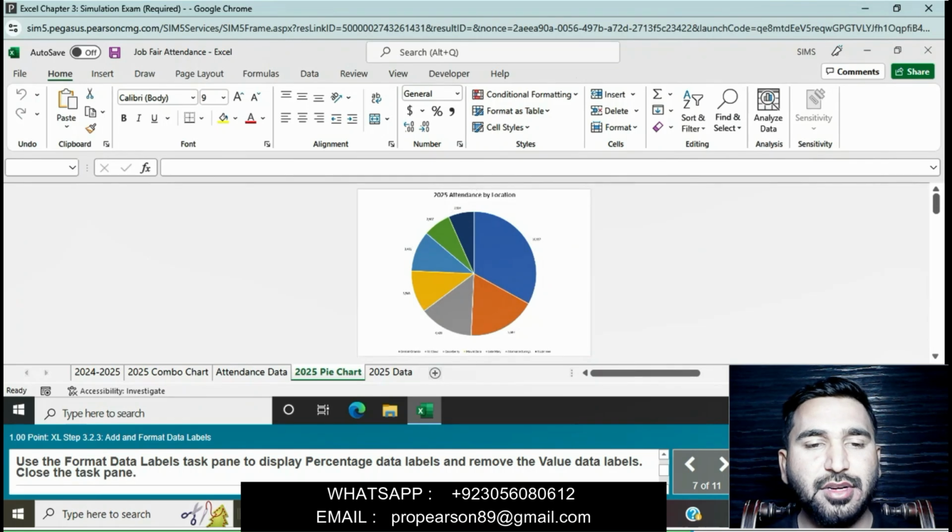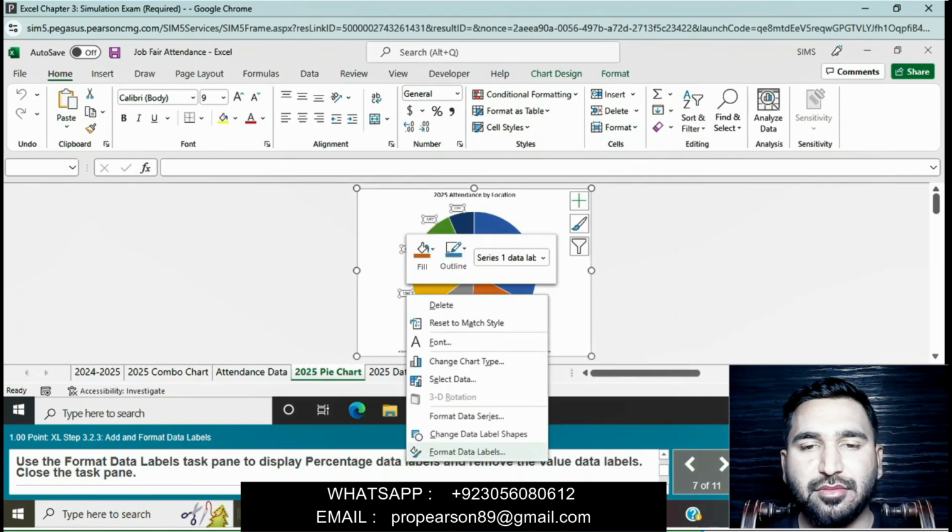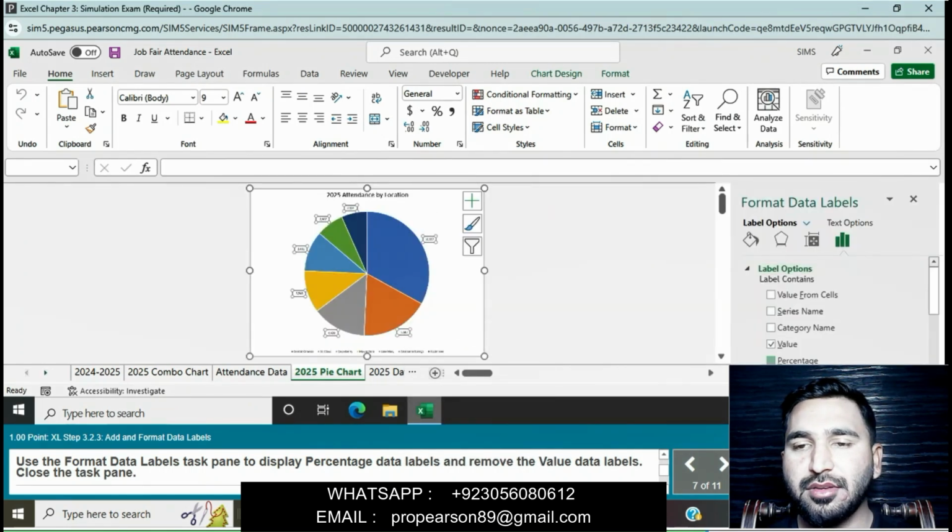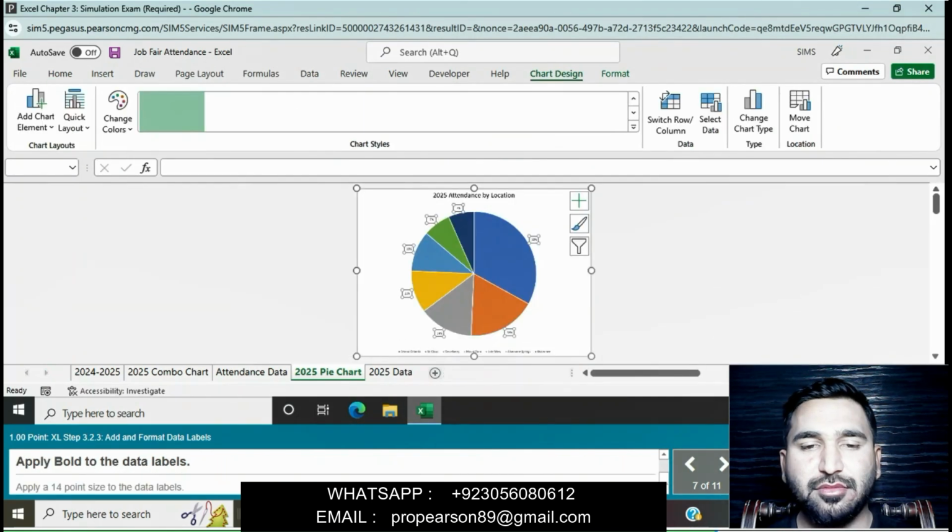Then use the format data labels task pane to display the percentage data label and remove the value data label. Close the task pane. Okay, open the data labels and then format data labels. Click on percentage and category name, and remove the value.